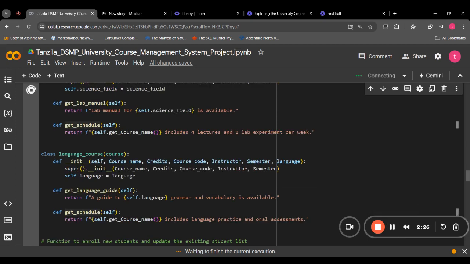It also has a new attribute, language, and a new method, get language guide, and also uses a get schedule method just like the other classes.